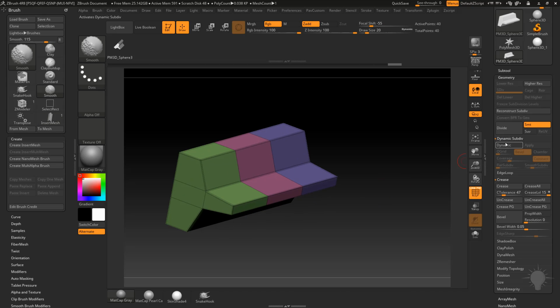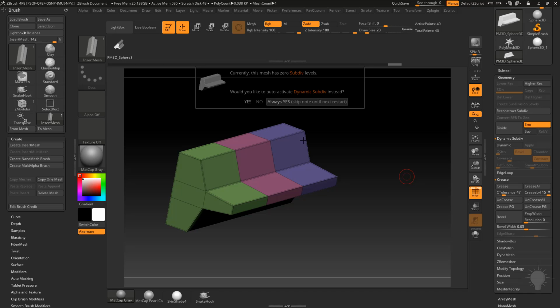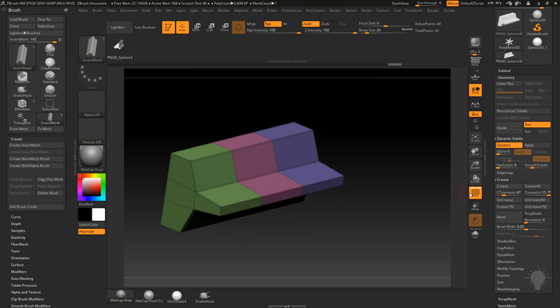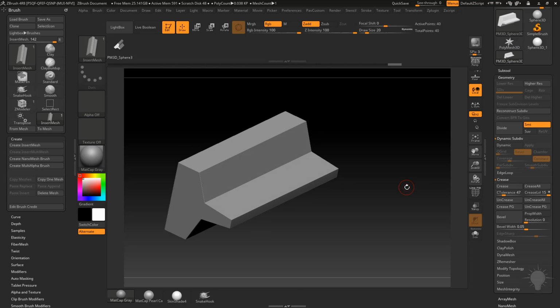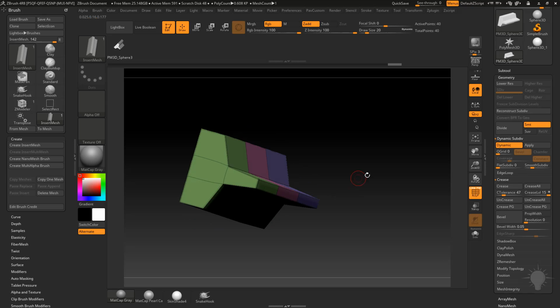Now when I hit D, that's going to turn on my dynamic subdivisions, and it's going to give you a little menu here to say always yes. And you're going to see this is what we're getting here. So if I hit Shift D, that's going to take us out. And it looks the same because it's creasing all of these edges that were over that angle threshold.